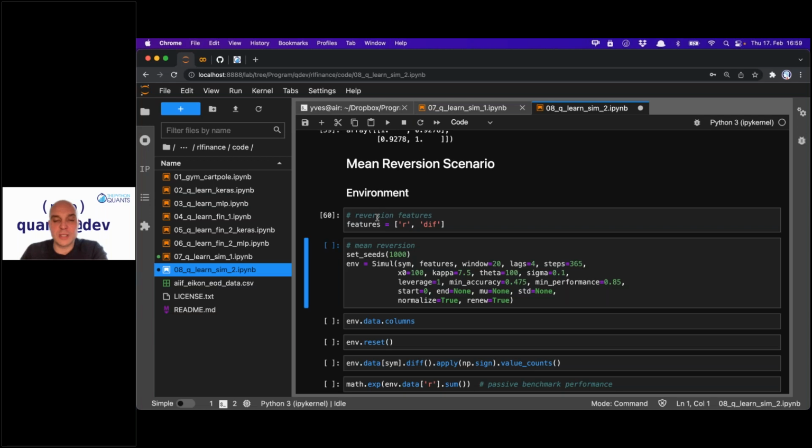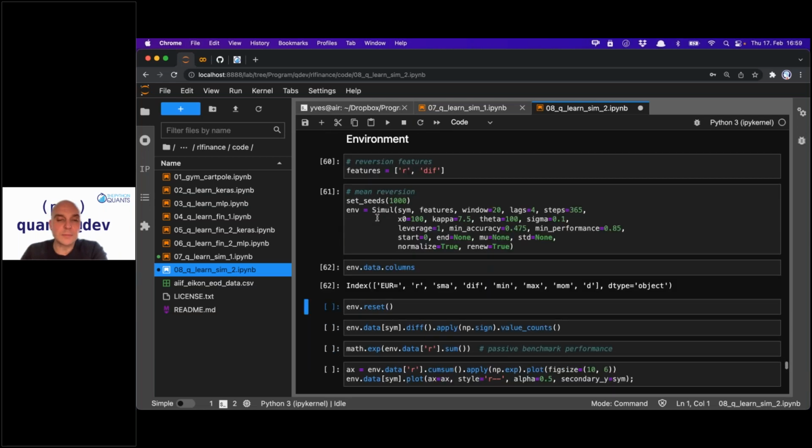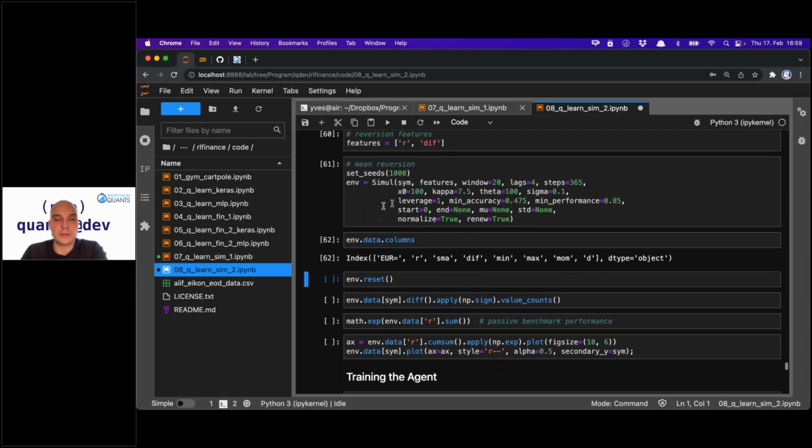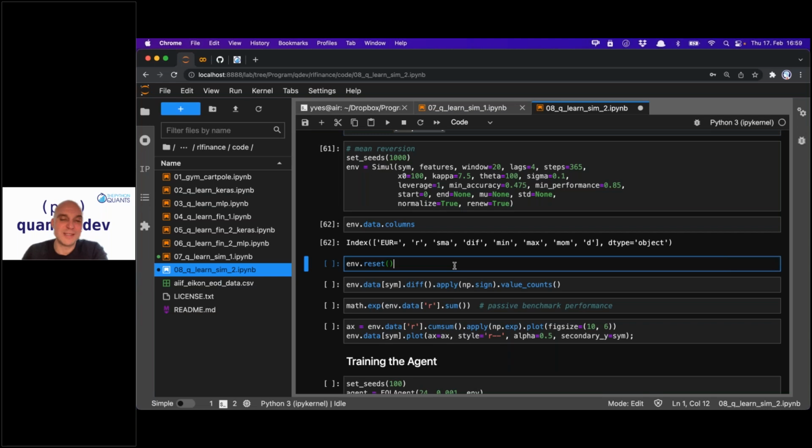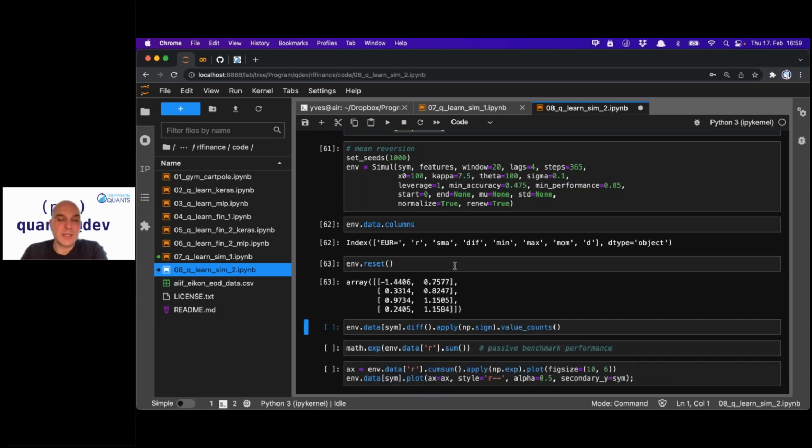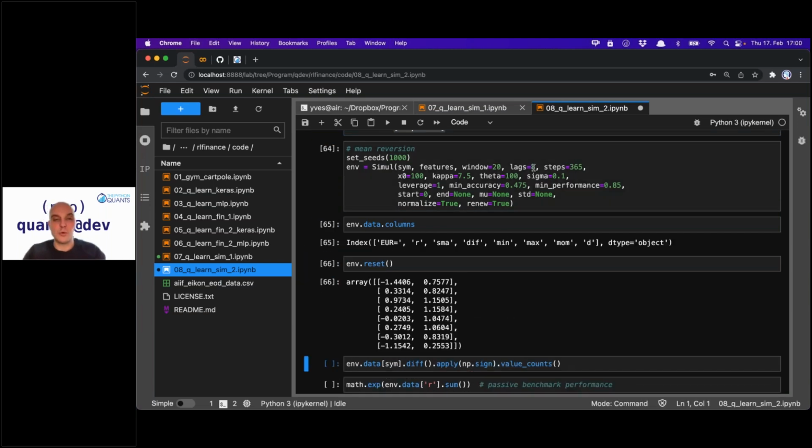So, mean reversion scenario, similar to what we had before, 7.5, strong mean reversion factor, theta is equal to x0. And we now have the full-fledged columns there. So the columns are generated, but I'm going only with 2 of them. I could use minimum, maximum, momentum, etc. Not D, that's what we need to predict. And when I reset it, I now get 4 rows here because I go with 4 lags. Of course, I could go with 8 lags here as well.